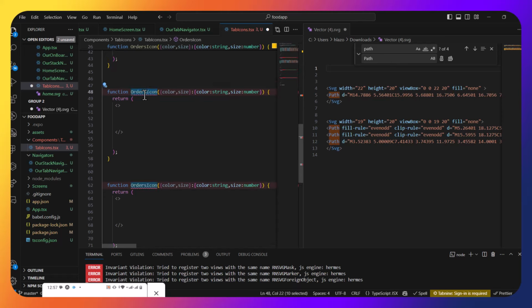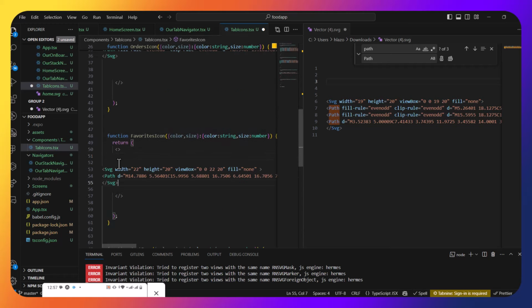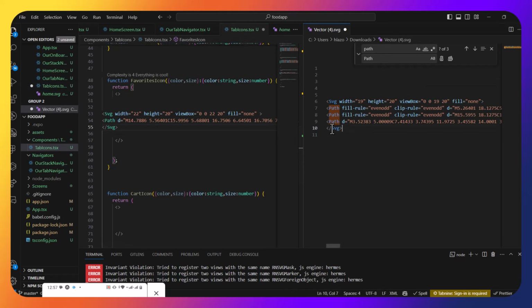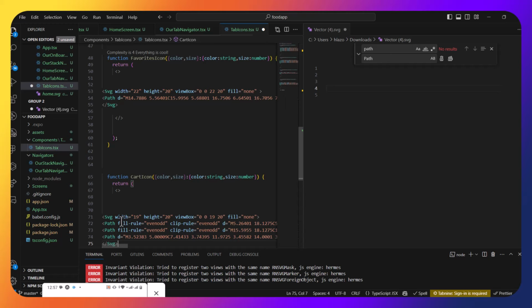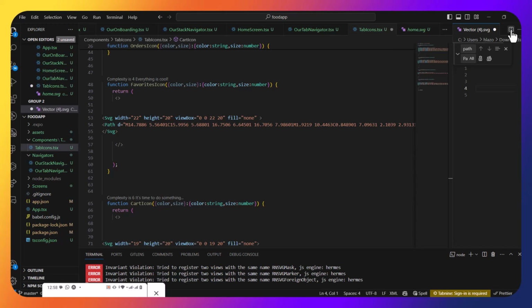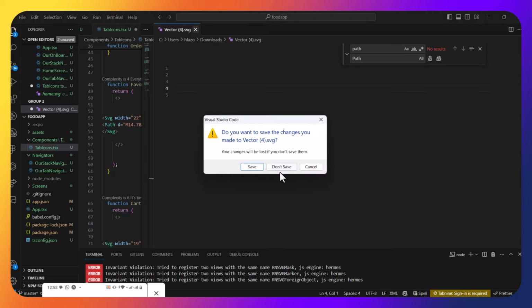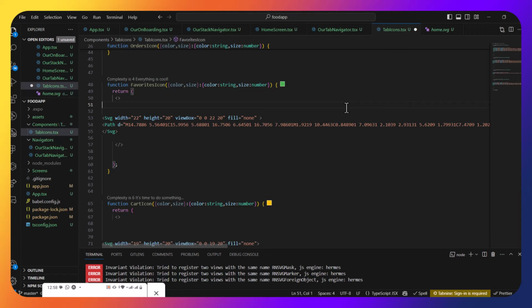And then we've got favorites icon, and we've got cut icon. Okay, then this is favorite icon. Favorite icon, and this is cut icon. Okay, let me, what can I close? This is what I have to close. Okay, now I want to close this. Gonna save this one, and then I can save this one.